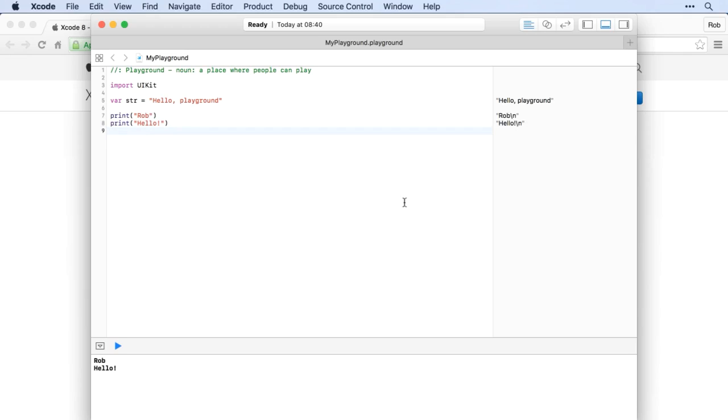All right, so we're going to be using Playgrounds to get to grips with Swift 3 basics, starting with probably the most fundamental programming idea, that of the variable.